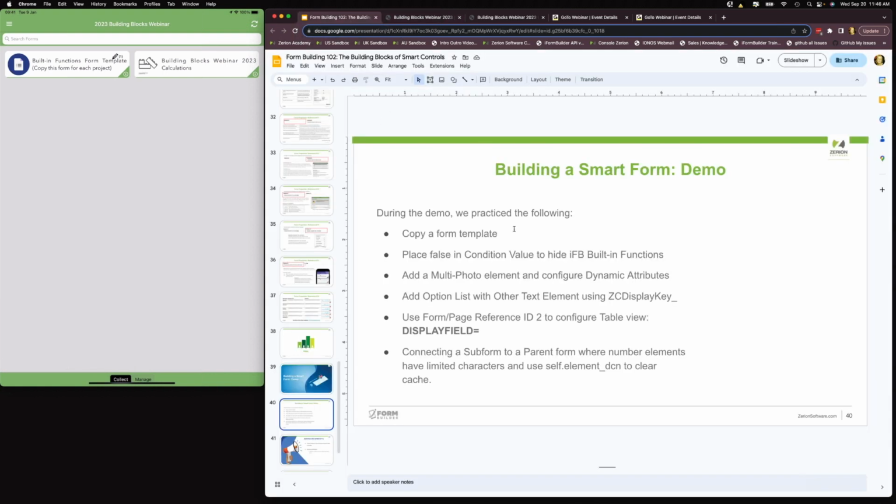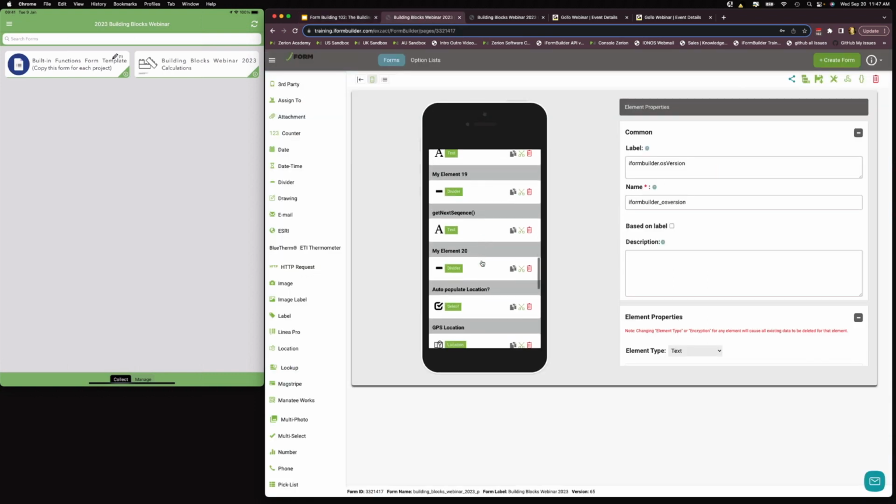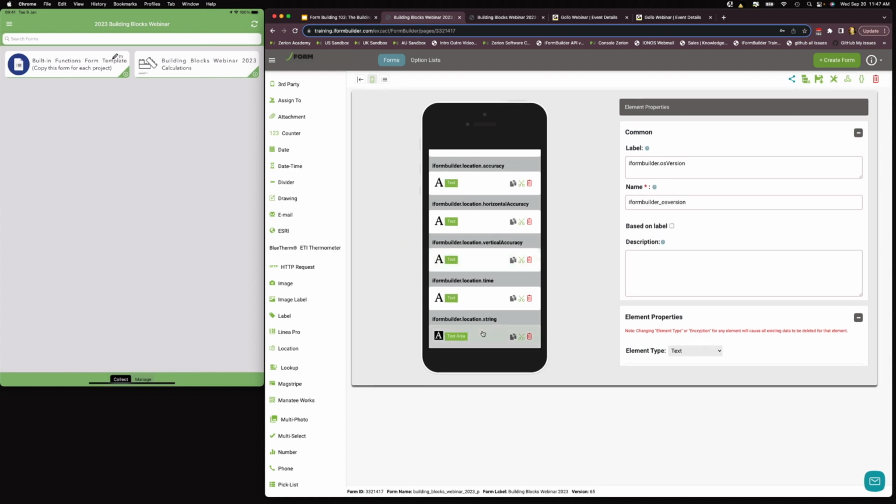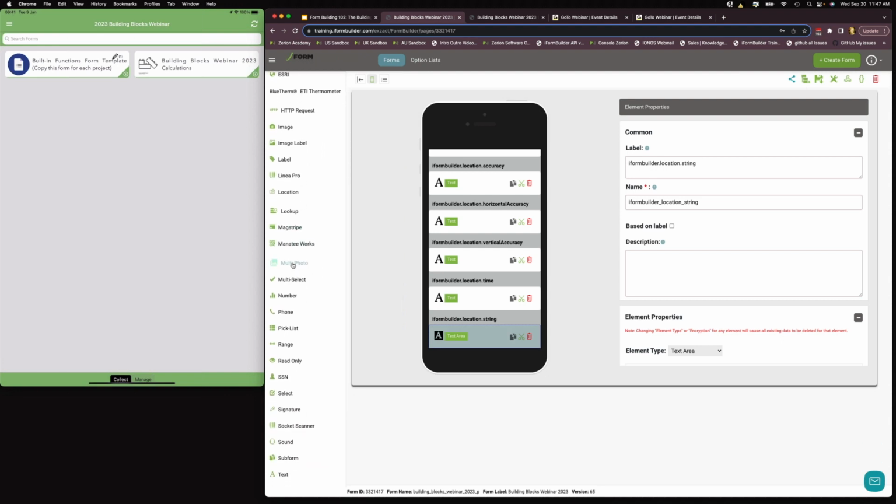Okay, so when we look at our steps, we copied the form template. We placed false in the condition value to hide the built-in functions from the user's view, but it's still capturing the data. The next thing we have on our list to do is add the multi-photo element and configure it to show our dynamic attributes. So at the bottom here, we're going to select the element right here, the last one that we have, and then on the left-hand side, select the multi-photo element.